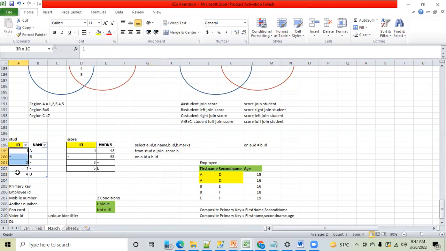Is ID a primary key of this table, student? No. Is ID a primary key of this score table? No. Even then, I'm joining these two tables. Correct? So that's what I'm showing you here, that if a particular column is not a primary key, even then you can join it. It is correct that if you have a primary key, you should join based on that. That is well and good, but that's not a thumb rule. Have I answered your question? Yes. Thank you. Welcome.